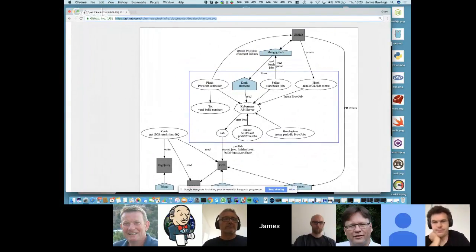There's a lot of parts to Prow. There's a lot of terms, lots of different names. You get used to them, but a lot of them are implementation detail. Jenkins X is trying to initially hide these implementations, but you can go down and have a look as usual if you want to. So we have events coming through from GitHub.